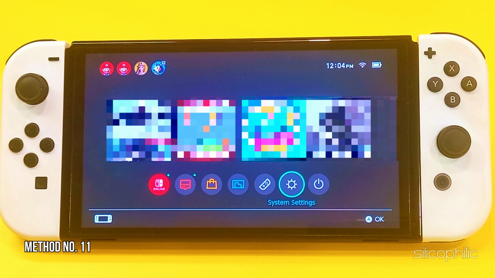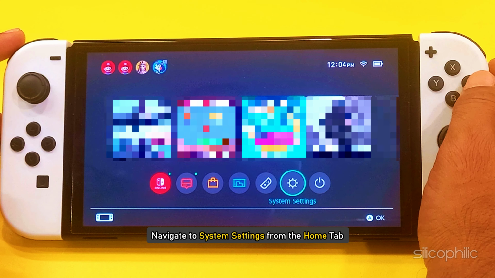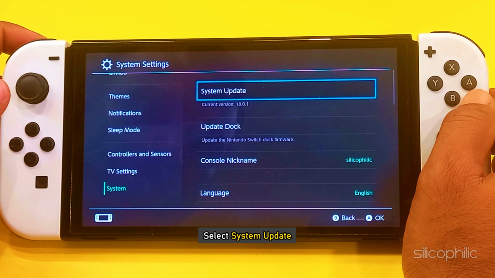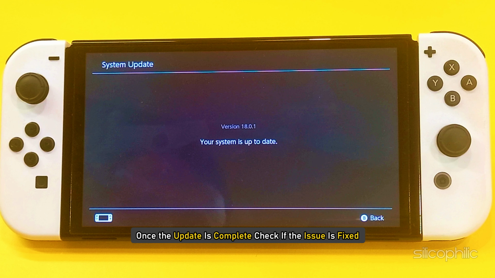Method 11. Ensure your console has the latest system update. Navigate to System Settings from the Home tab. Select the system. Next, select System Update. Once the update is complete, check if the issue is fixed.